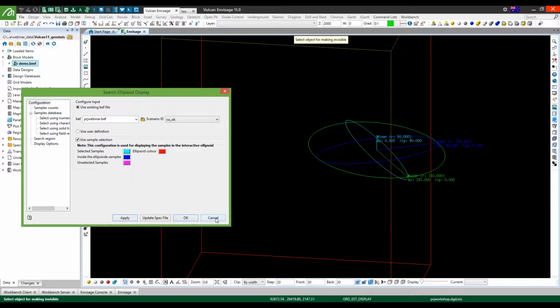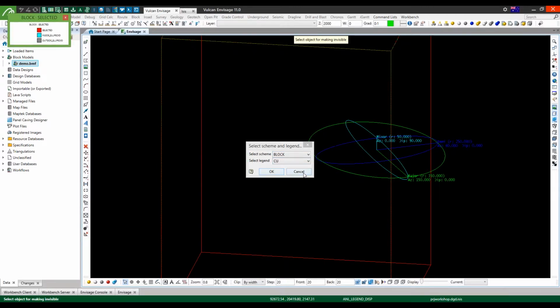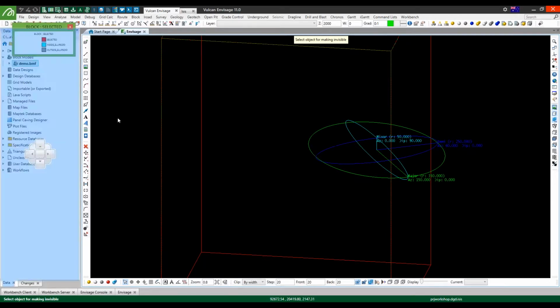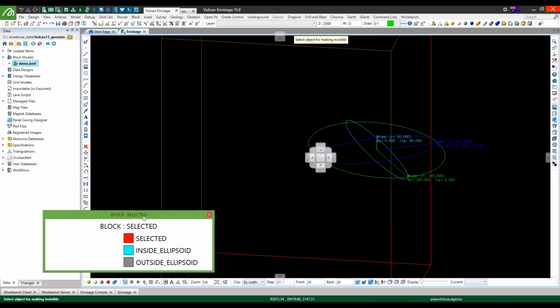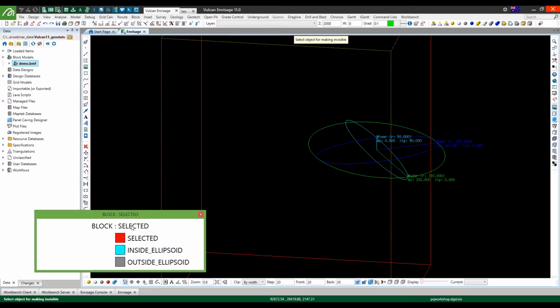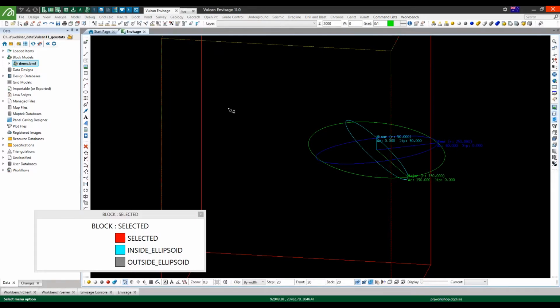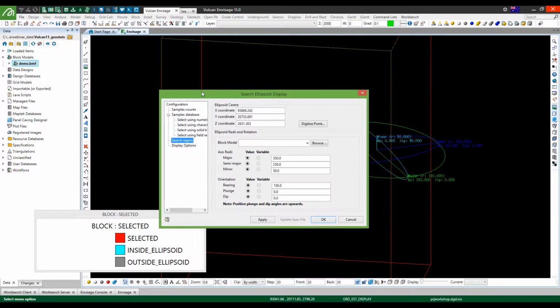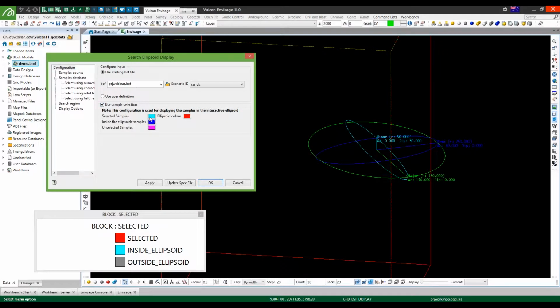What I'll do is I'll just jump out of this and load up a legend just to show you what the colors represent once I load this on the screen. So just pop that up there for you. Okay, so I'm going to have some samples outside the ellipsoid, inside the ellipsoid, and some that are selected. So we'll just go back to that same panel, the grade estimation display ellipsoid panel, and it remembers what I had set up before. I'll turn that on and I'll just match these now.